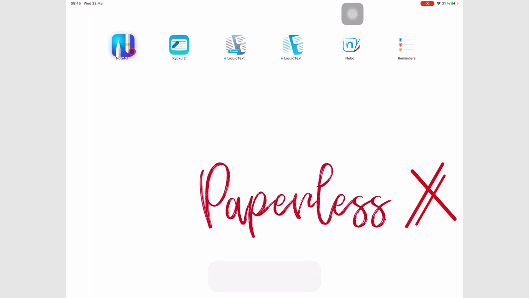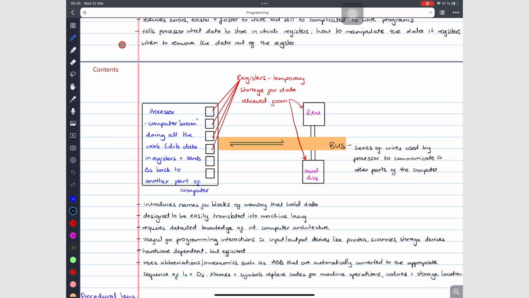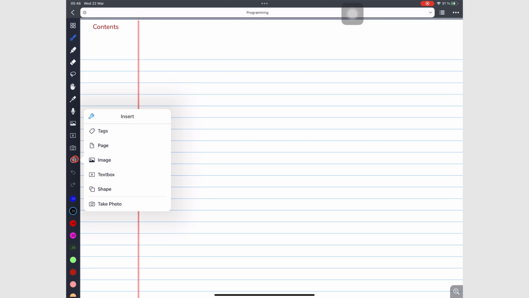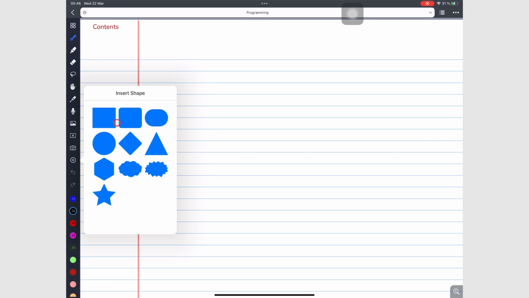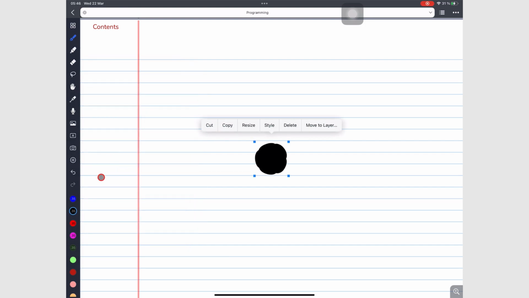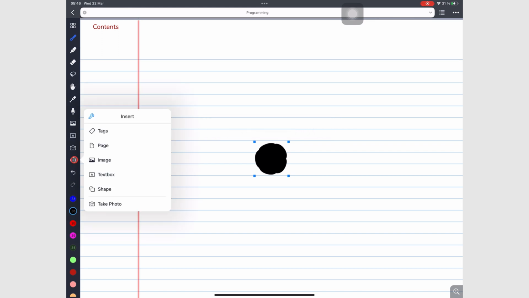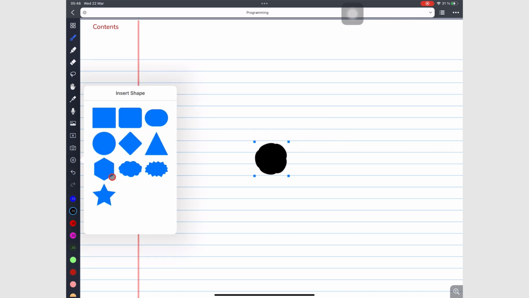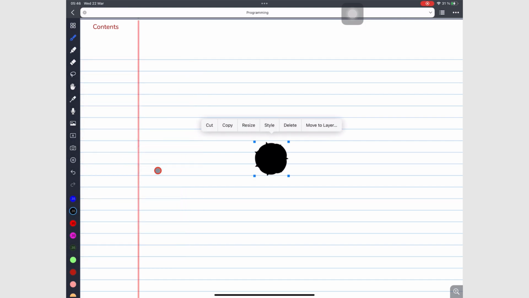You can add simple fixed shapes in the app. To do that, go to the plus icon, then shape, and you can choose a shape you like from the available options. This method has a limited number of shapes that you can add, which is why it is better to use the second method, which lets you draw the shapes you want to add.